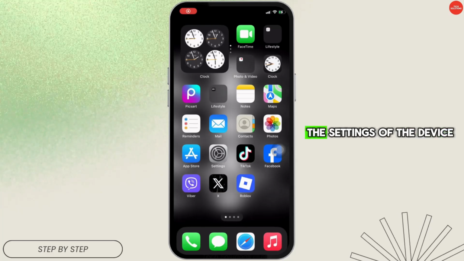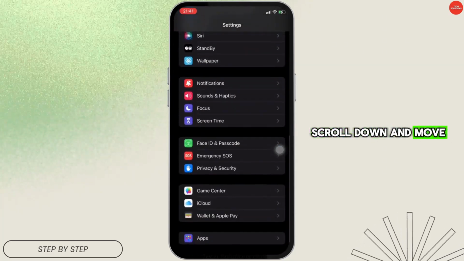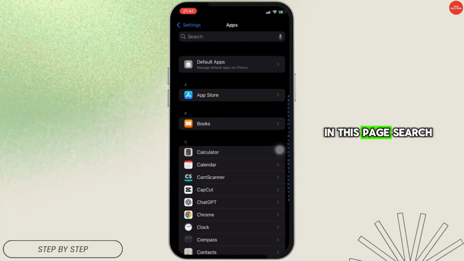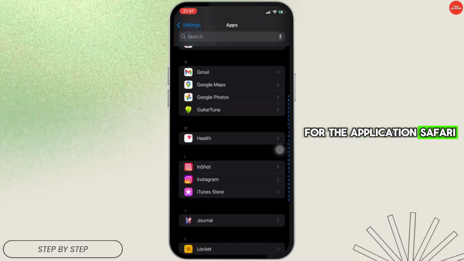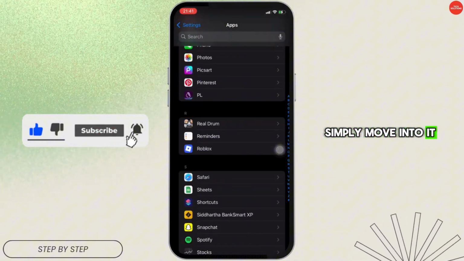Start by moving into the settings of a device. Once you're inside the settings, scroll down and move into Apps. In this page, search for the application Safari. Once you find it, simply move into it.